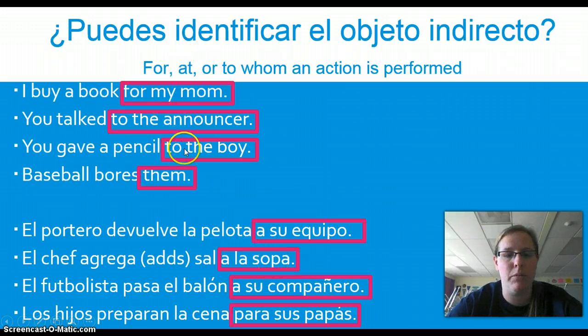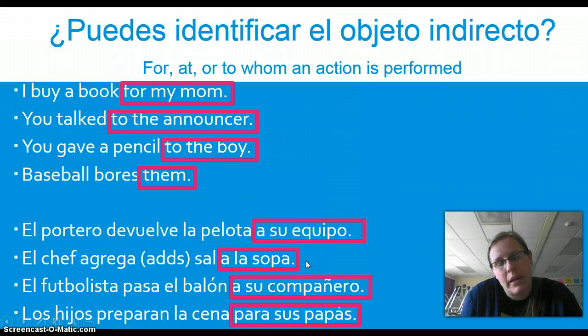Now, we've practiced with mostly people so far, but an object can also be the indirect object, right? Because you're adding salt to the soup. The football player passes the ball to his teammate. So his teammate is the indirect object. The children prepare dinner for their parents. They are the indirect object.